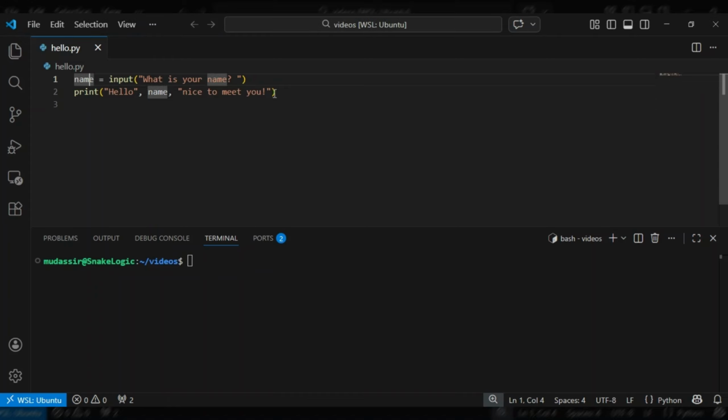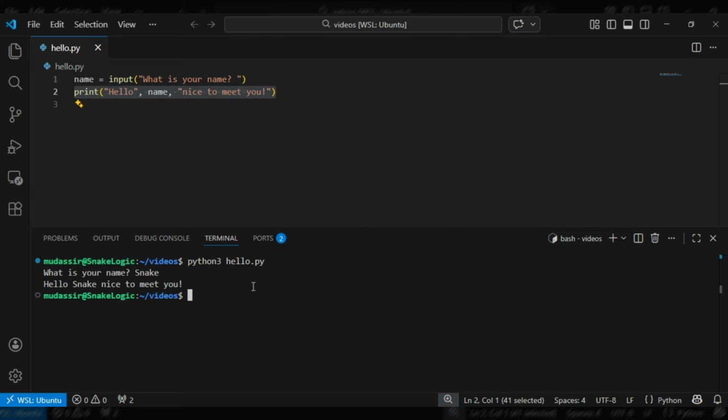The program shows "What is your name?" and waits. Type your name, like snake, and press enter. Then it prints "Hello snake, nice to meet you." See, the computer asks a question, takes your answer, saves it in the variable name, and uses it right away.